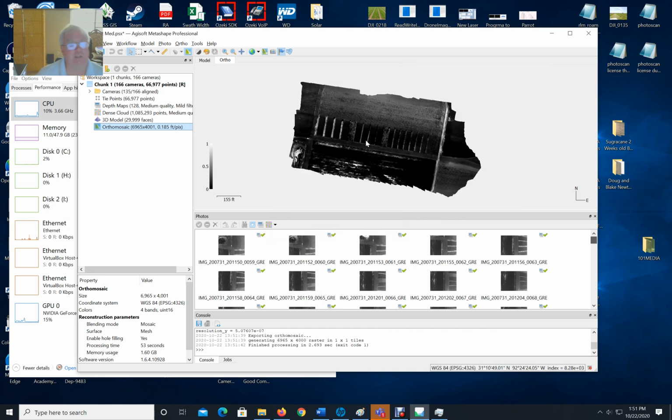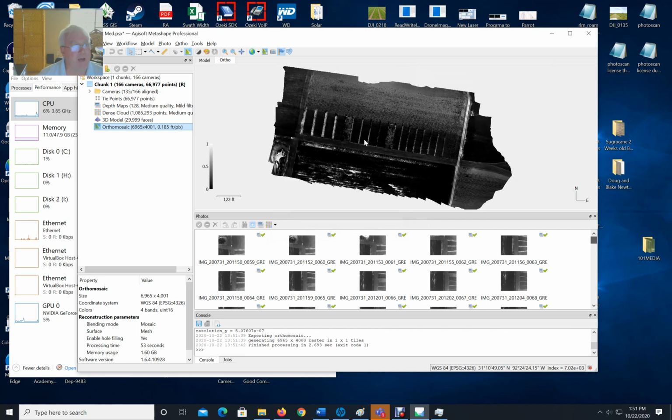Okay, well, that gives you an example of how to get Parrot Sequoia data into the Agisoft program, where you can play around with it, make some orthos, print them out, do some different indices, things like that.